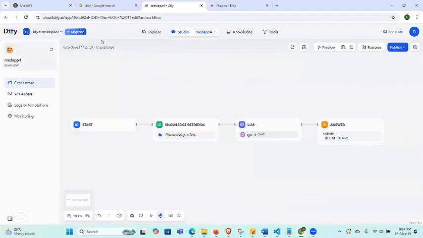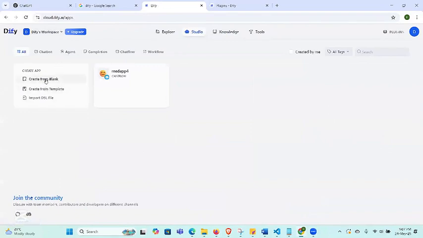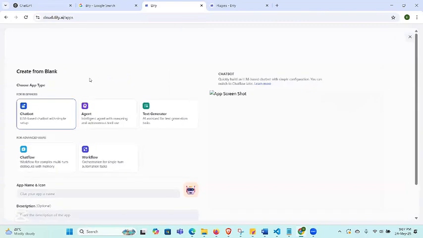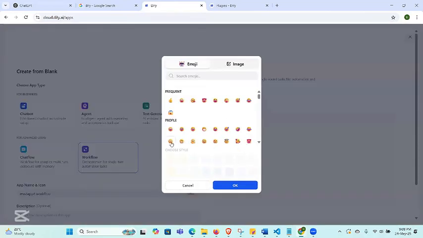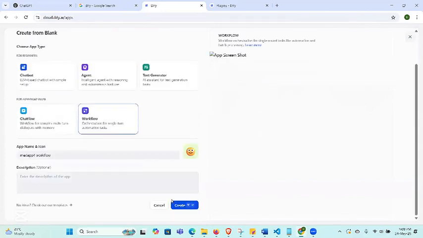So what you have to do is go to Studio and create from blank and create a workflow. Earlier I have chosen chat flow. Now you have to create a workflow. I just gave a name to it. Create.